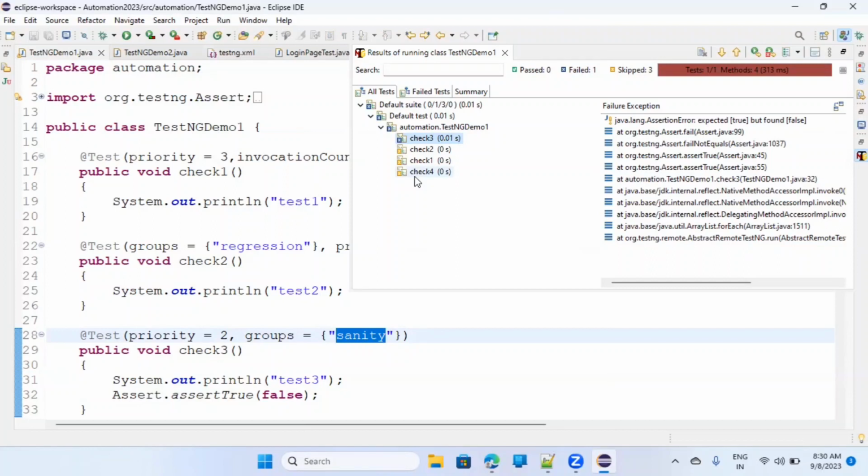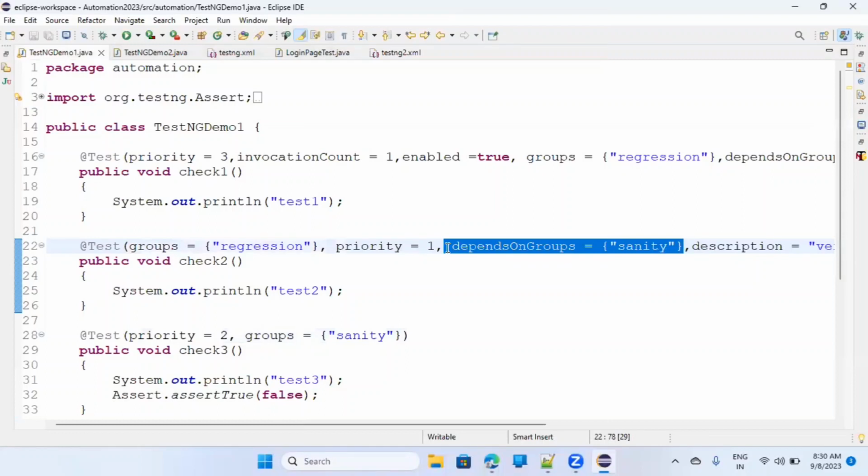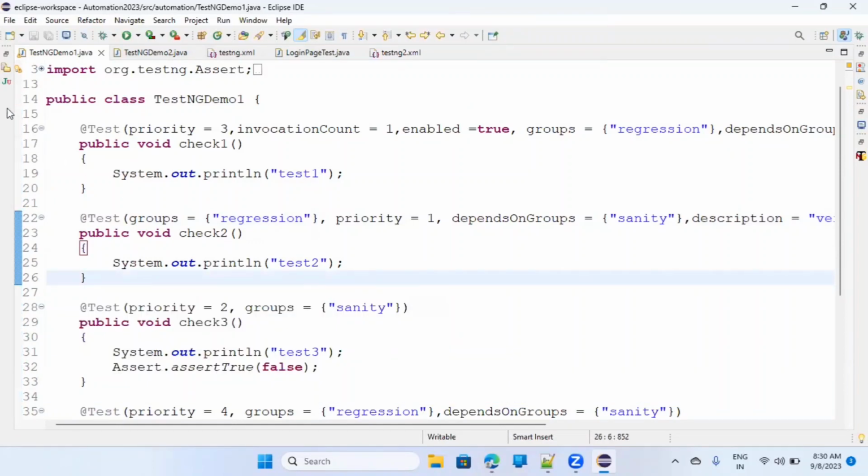Skipped means there is no issue with the test case. There is generally no issue with the test case. The issue is with the dependency, that you are saying that if this fails, don't execute other cases, other groups. It's like this. Because we are only saying that this particular test case, check number 2, depends on whether sanity is getting passed or not. So it's very clear. It will be skipped if this test case fails. Okay. Fine. In the same way, you can mention depends on method also.